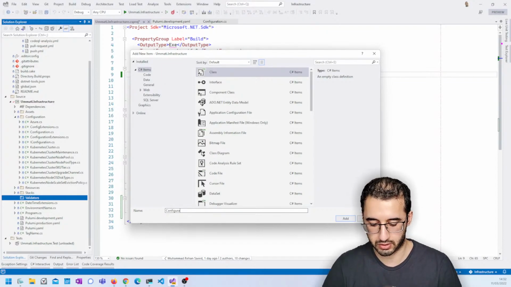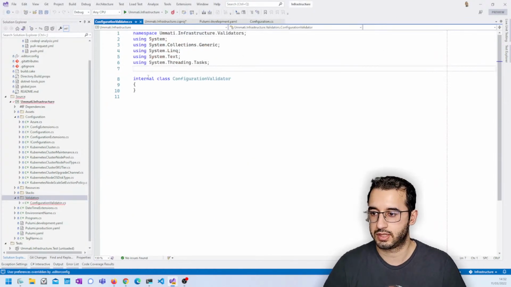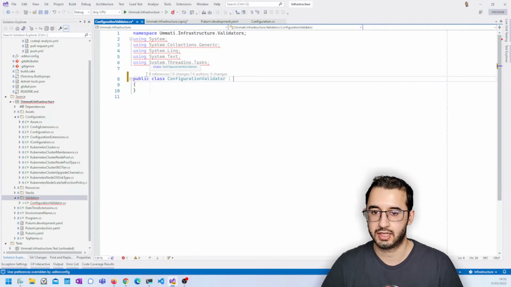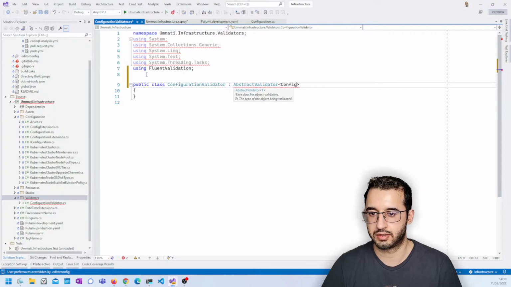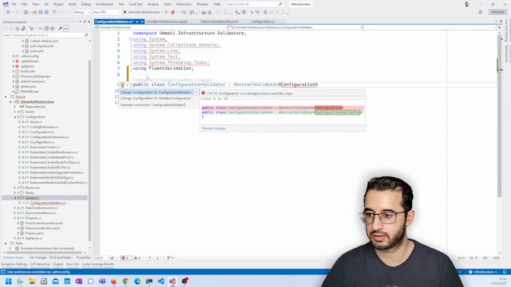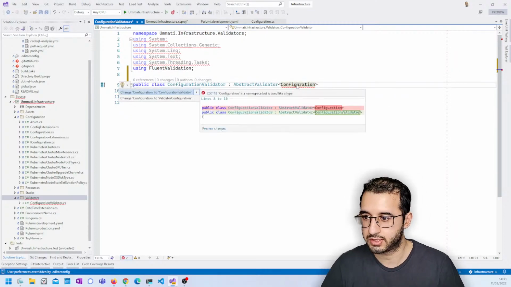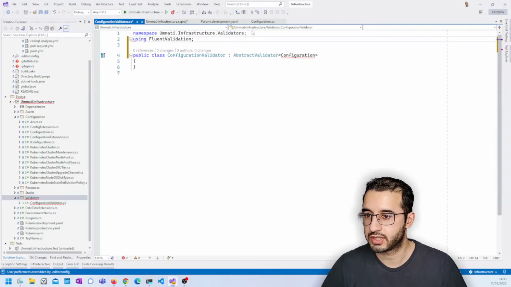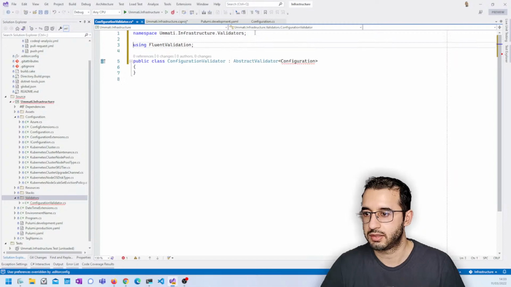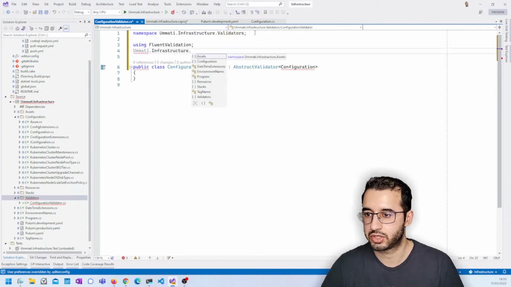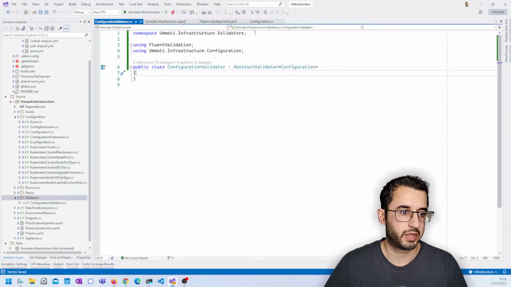So I'm just going to call it configuration validator, and this will be a public class, and it will implement abstract validator, bring in Fluent Validation, and it's going to validate the configuration class. Why can't I? Doesn't seem to be able to find. Sometimes I'm having some trouble with Visual Studio picking up types in my project. Not sure why that is, but we got there in the end.